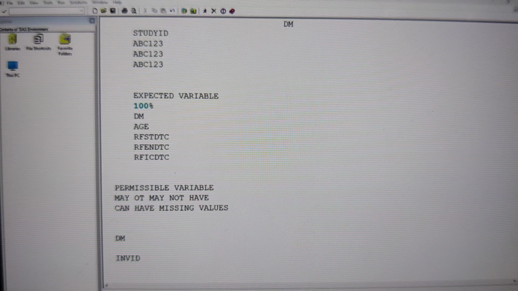If the entire data set has a missing value for that variable, and the sponsor wants it, you can drop that variable completely. Such variables are called permissible variables. So we can divide any of the variables into one of these classes.